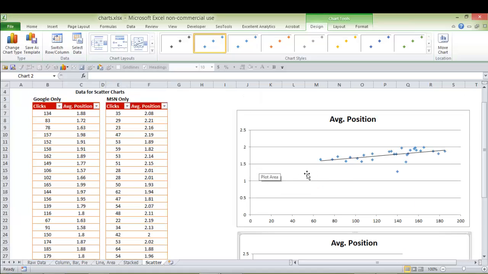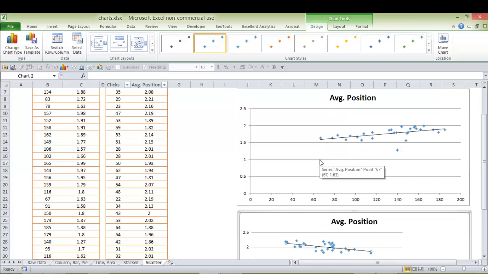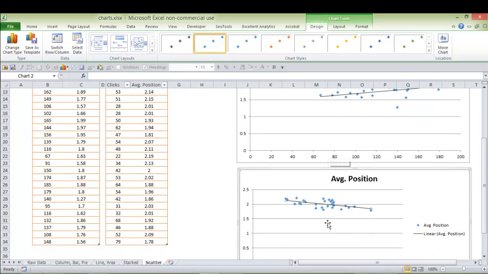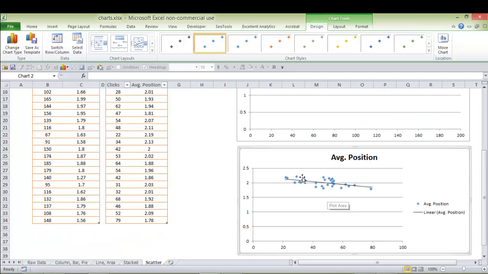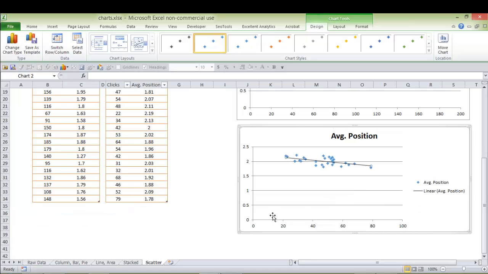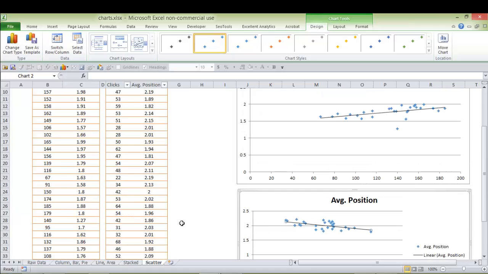So the interesting thing about this was you would typically think that the higher an ad ranks, the more clicks it will receive. But with Google, it's actually the lower it ranked. As it got closer to 2, it actually received more clicks than a higher position. And with Bing, you saw more typically what you would expect. So that's just a broad brush overview of all the things that you can do with charts.